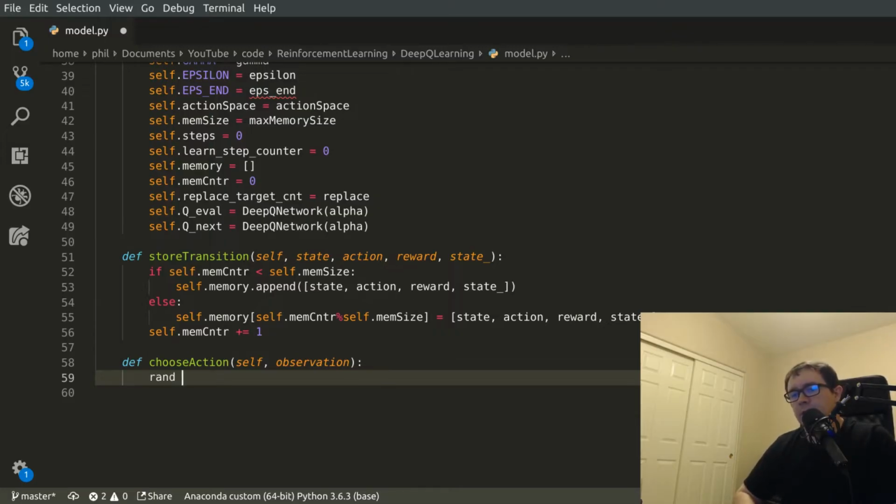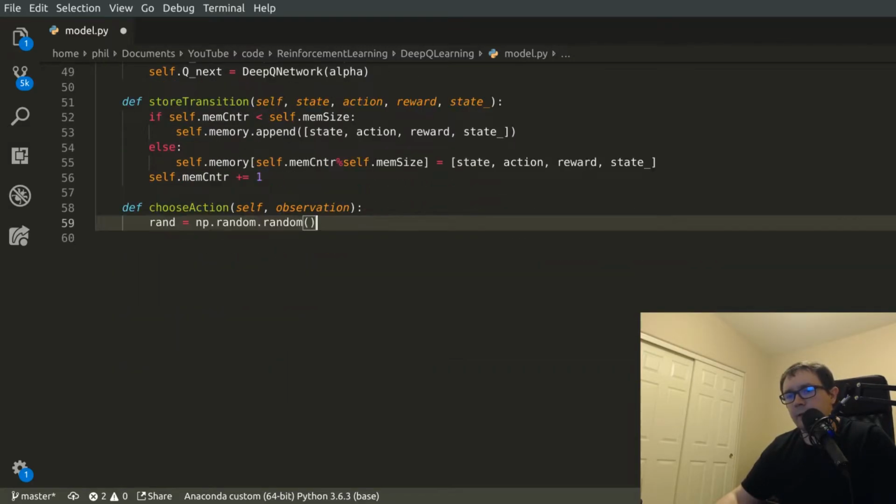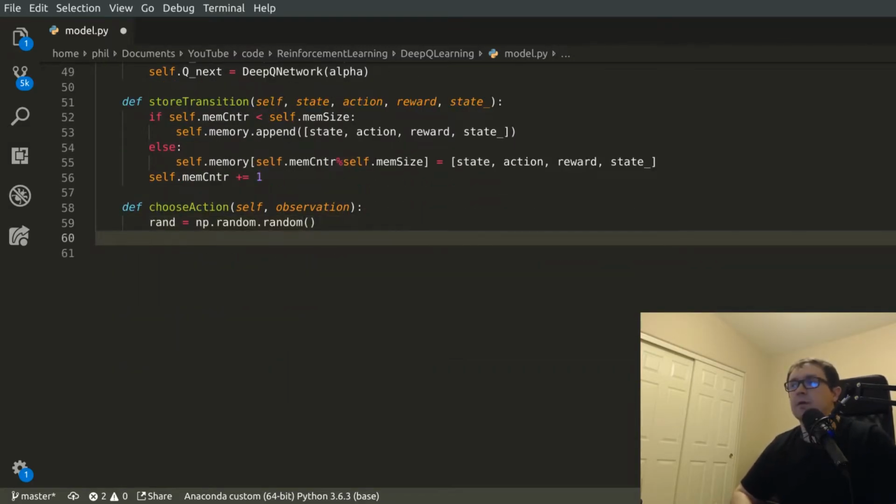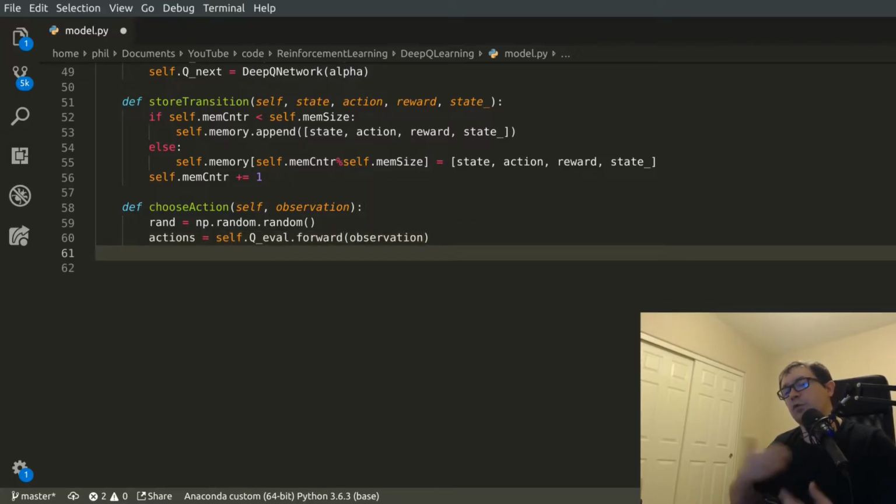So, as always, we're going to be using numpy to calculate a random number for our epsilon greedy action selection. And you want to get the value of all of the actions for the current set of states. Self.qeval.forward. So what we're doing now is forward propagating that stack of frames through the neural network, the convolutional neural network, and the fully connected layer to get the value of each of the actions given that you're in some set of states denoted by the observation.